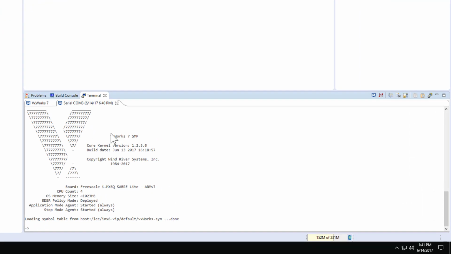I'd like to point out a couple of things that you can see in the board's boot output. As you can see, we've booted with VxWorks 7. When we configured the VxWorks source build, we enabled multiprocessing so you can see that the OS detects 4 processors. Also in the kernel configuration, we made sure that the network-based debug agents are available and active. Here you can see that we have both an application mode and a stop mode agent running. This allows us to use Wind River's network-based target tools, such as the system viewer and the debugger.